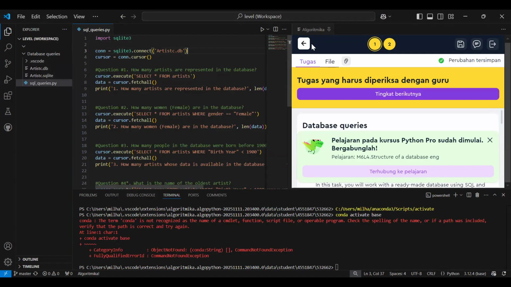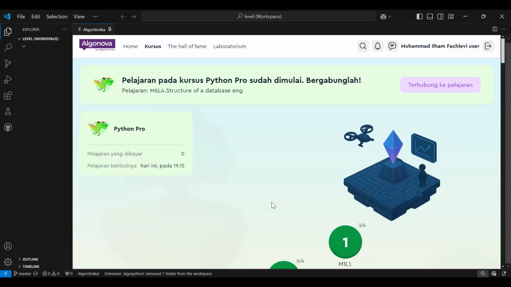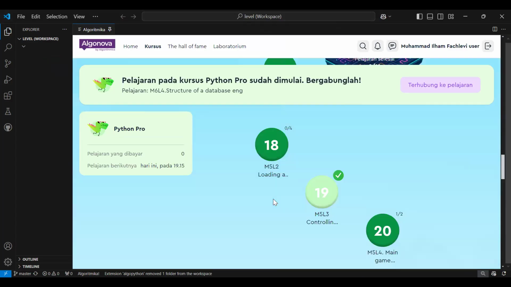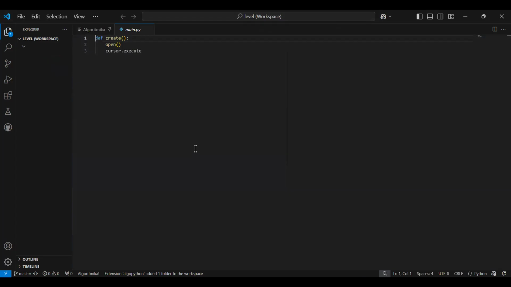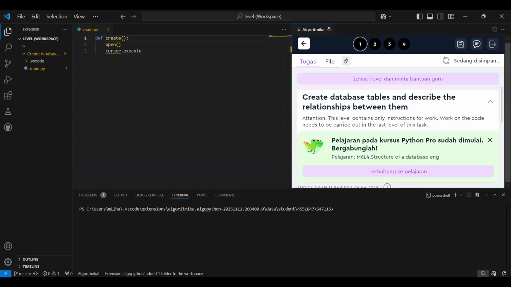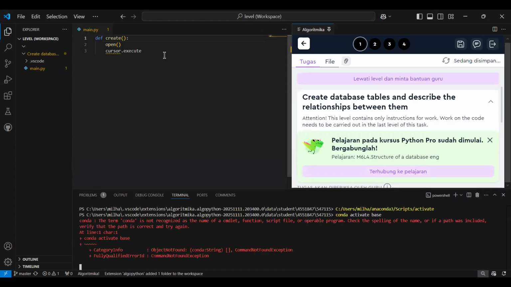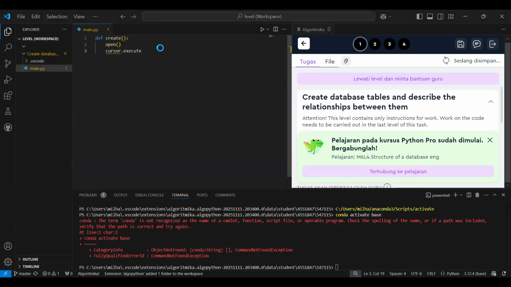Oh, but for now launch JSON. Oh, wait a minute. No, we have no database. So basically we want to make it from scratch. Okay, so what we need to do is just follow. That's okay. Okay, execute. So you need to type like me.